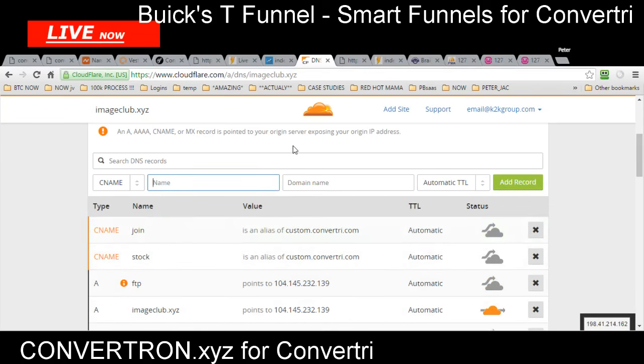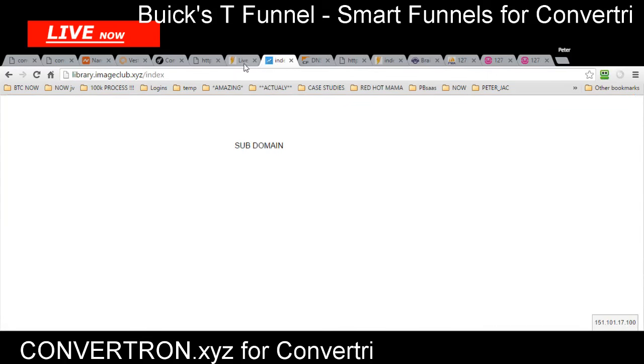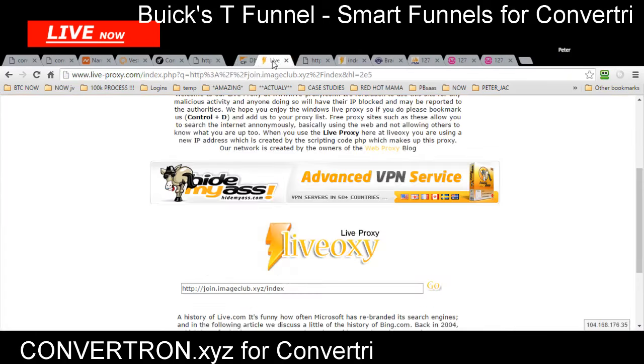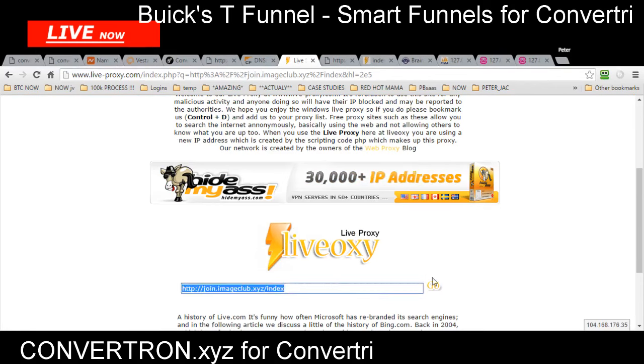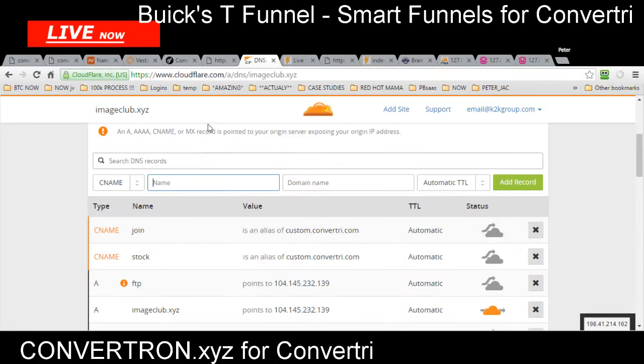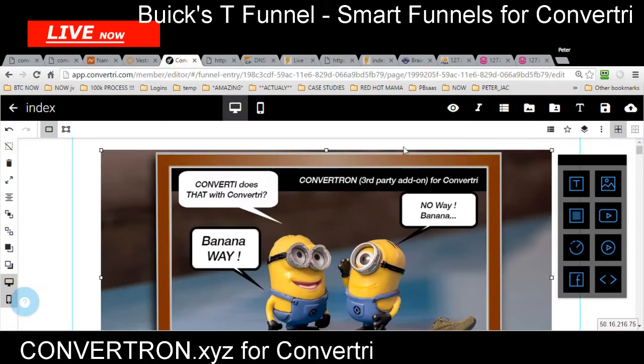Now again, I don't know if it's happened yet. Let me just get rid of them. Come on, go away. There we are. But I'm just going to go and put that into that again. It's exactly the same. Even though we're using Cloudflare for this, on the Convertri end, you still have to add the site with the same subdomain.